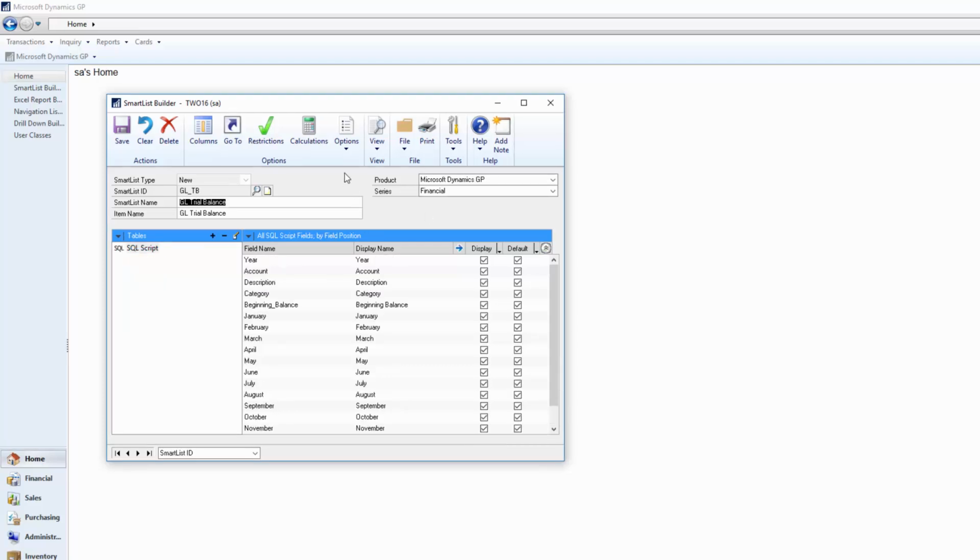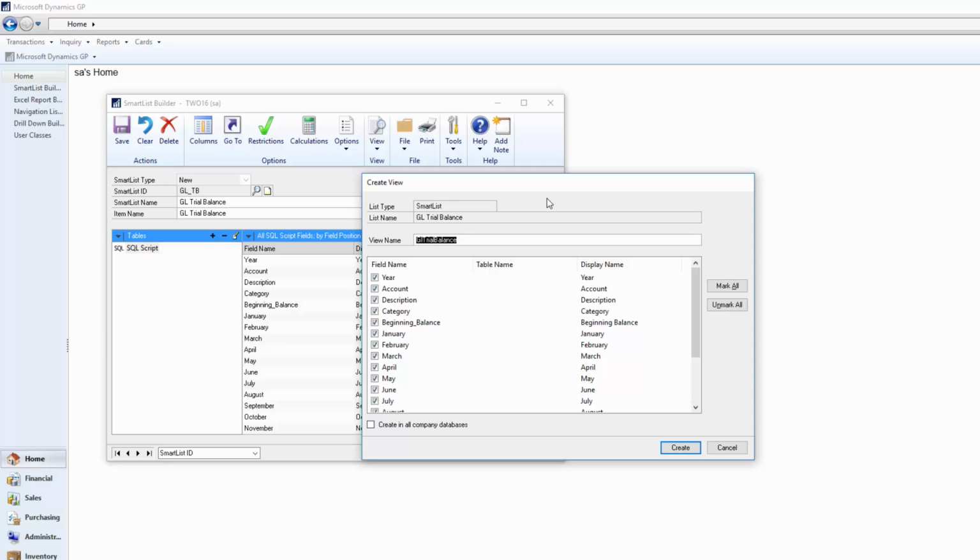Now, one additional feature that's available only in SmartList Builder, so not Excel Report Builder or Navigation List Builder, is the creating of a SQL view. If I go to Options, there's an option called Create View here that will create a SQL view of the setup I have in SmartList Builder. So you can see it's pulling in all the columns. If you don't want all the columns available in your view, you can uncheck them here. The other option we have is what name do I want to give that view? By default, we're going to give it the same name as your list. And at the bottom here, you see create in all company databases.